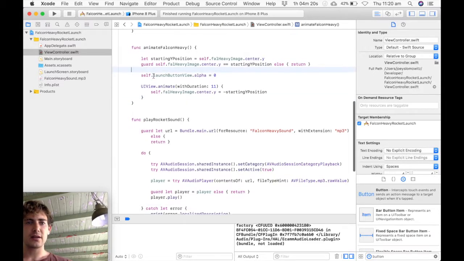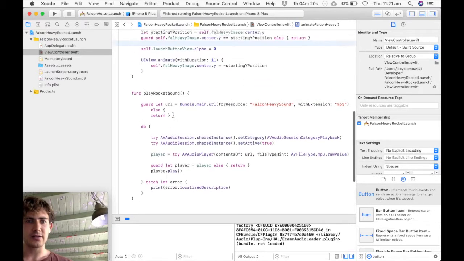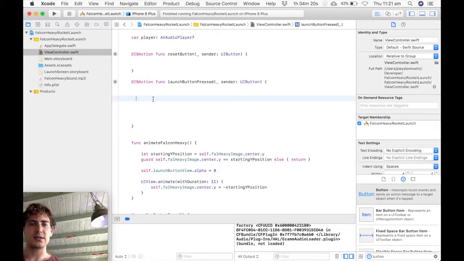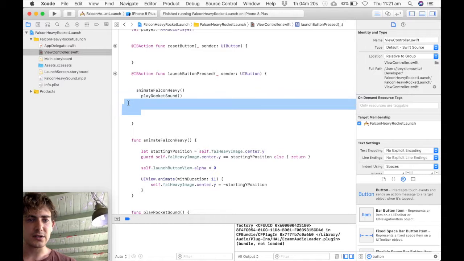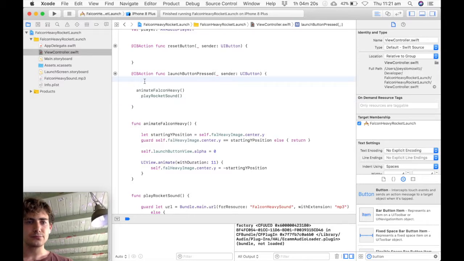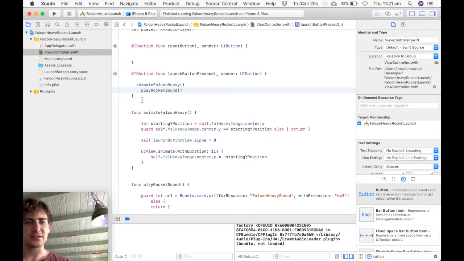So here I have a block of code that's animating the Falcon Heavy, and then I have a block of code that's playing the rocket sound. And now what can you do with functions? You can call them. So inside the launchButtonPressed, which is what happens when you tap on our button, I'm going to animateFalconHeavy, that's the function we just wrote, and we're going to playRocketSound. Cool. So it should be doing the exact same thing that I was doing before, only it's just a little bit neater. So let's just tidy this up a little bit. I can't stand it when it looks messy and there's too much white space.